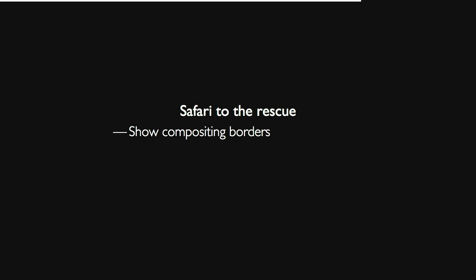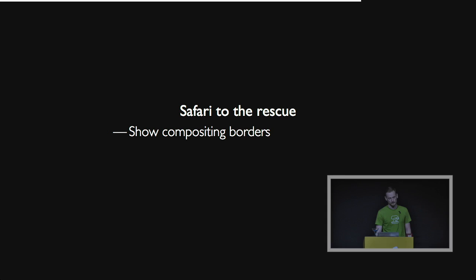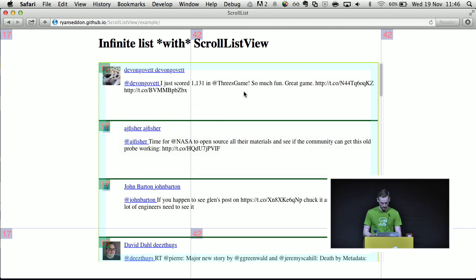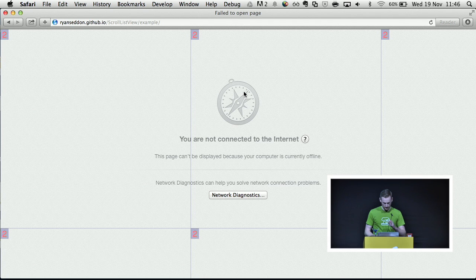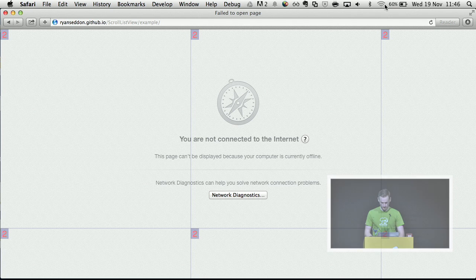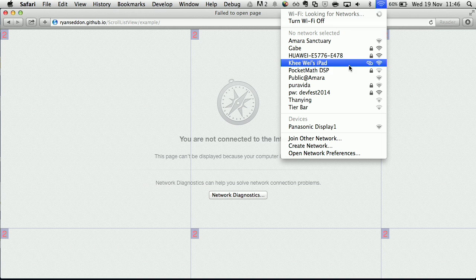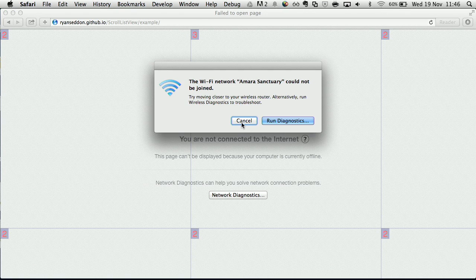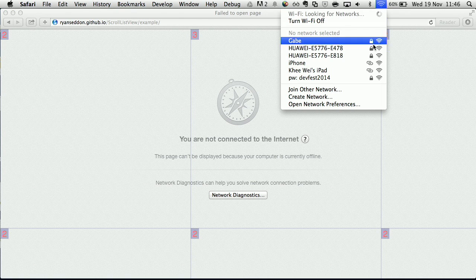So this is where Safari has some really hidden tools. For a long time, this feature called Show Compositing Borders was hidden behind a flag. You had to launch Safari from the command line to get it happening, but now they've exposed it in a debug menu, and I'll show that in a second. I'll show that now. Refresh that. One second. This one.